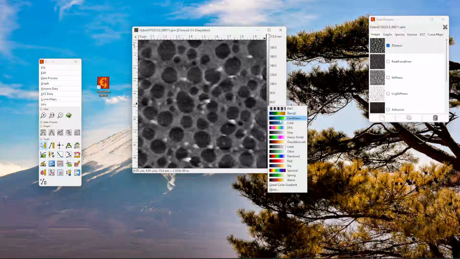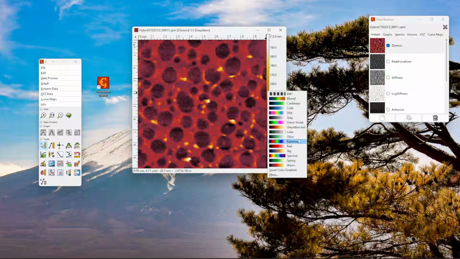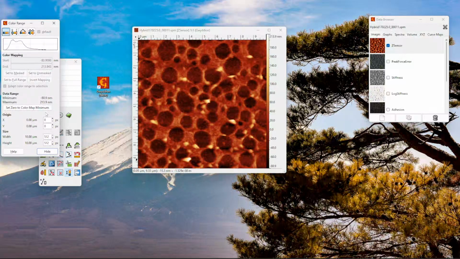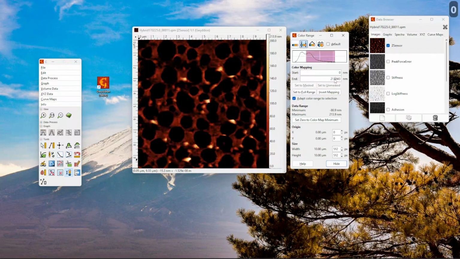I usually use this color palette, but you can really use whatever you want. So maybe this one, and I usually set the height so it starts with 0. You do it from here. So here is the menu, so you can easily change it. And you can start with 0, and then maybe 250 more.